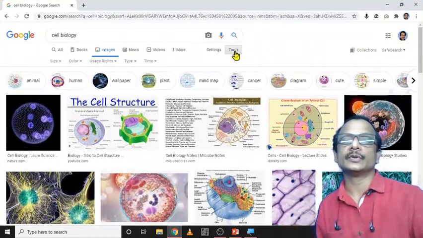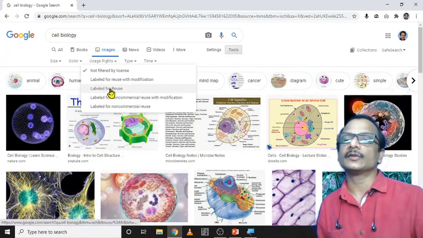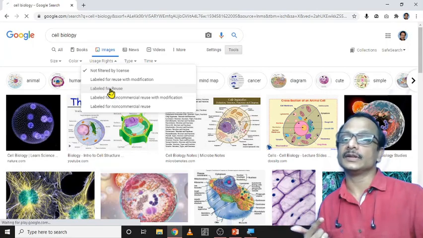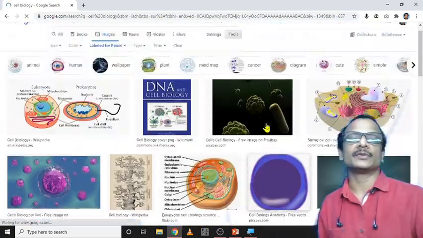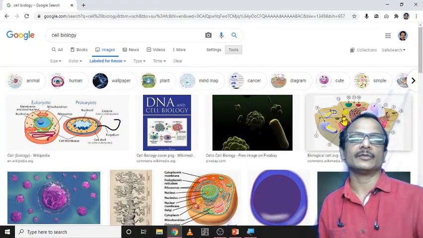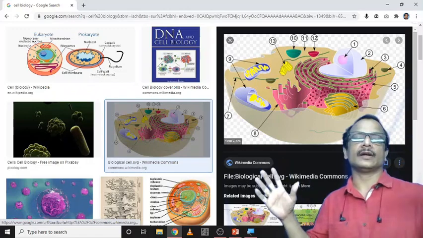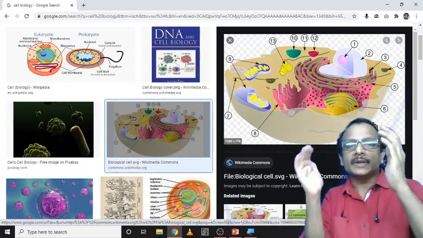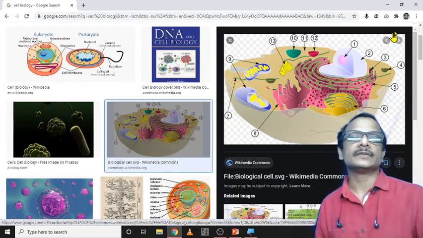Such images without copyright are available in the tools menu. Here in the tools menu, you can go for usage rights. Click on the usage rights and go for labeled for reuse. And in this menu, you can go for any particular image. Okay, I would like to select this image. Just click it again to enlarge it, otherwise a thumbnail will appear. Then just copy the image, that is enough.